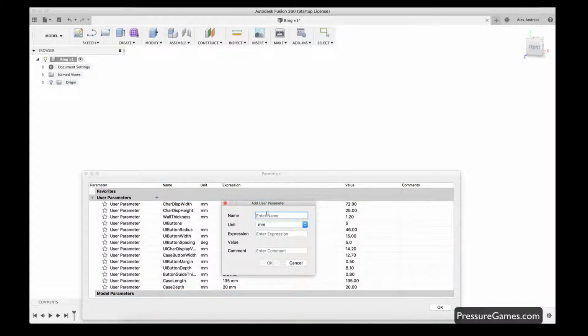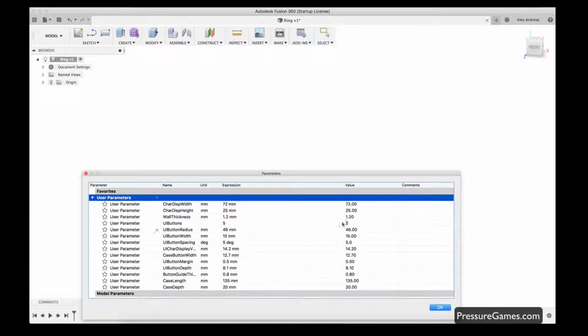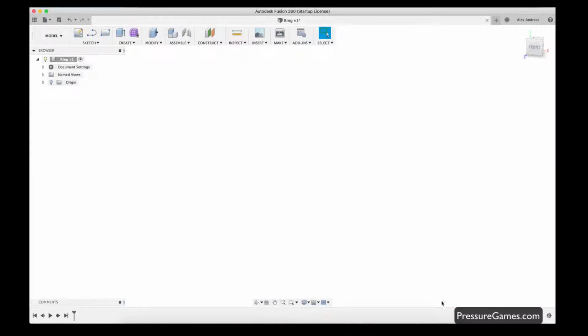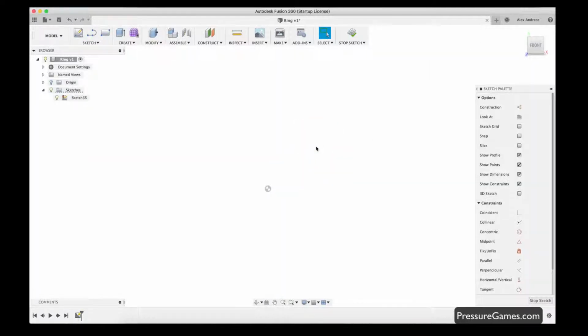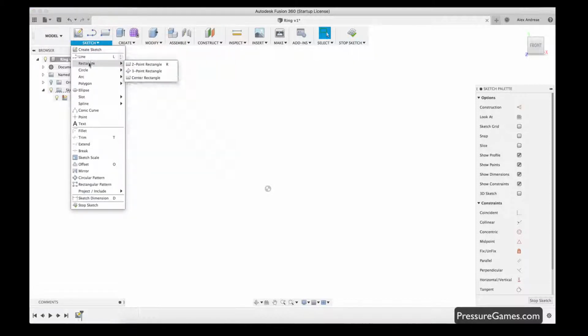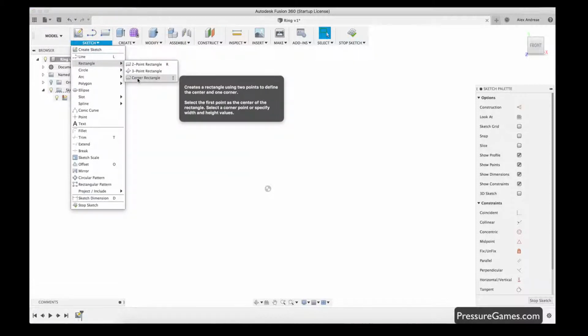So you just go in here and create whatever parameter you need: how many buttons we're going to have, the radius of the button, the width, the height of various features. Once this is all set up, you basically have your tool set of what you need to get going. So first thing we do here is create a sketch. Creating a sketch is basically just the 2D drawing of what we're going to be building. And so we'll start with the case itself.